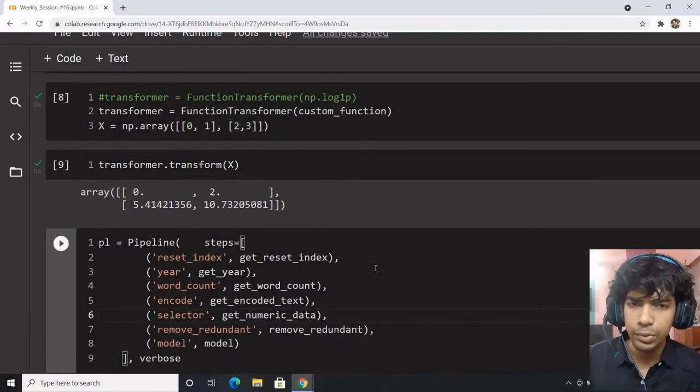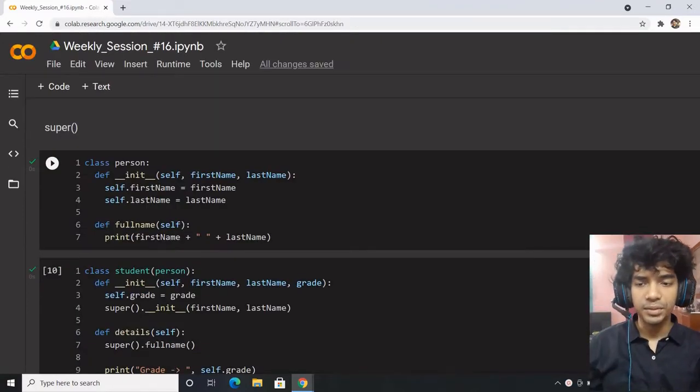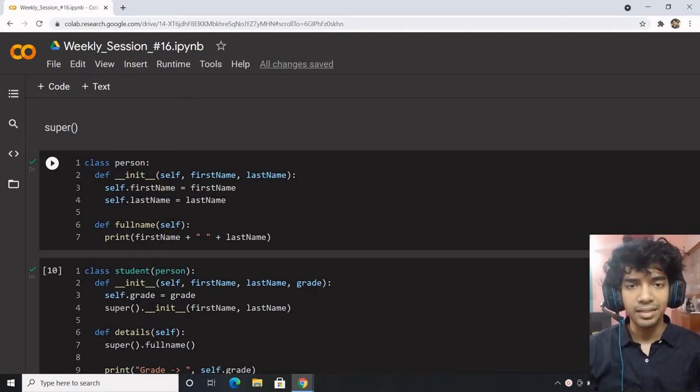Let's move on to super. Hi, so this would be the last topic of the day, and we'll be discussing what super is in Python. This is the heart of the Python programming language. If you have not discussed super in object-oriented programming, I don't think you have discussed anything worth discussing in object-oriented programming. This is the core essence of object-oriented programming.